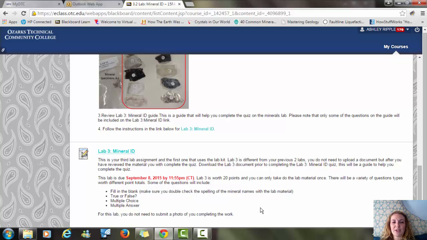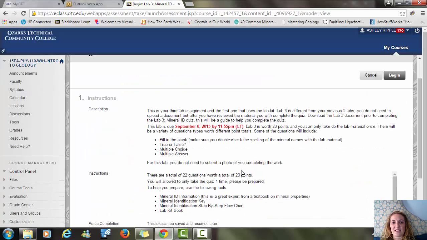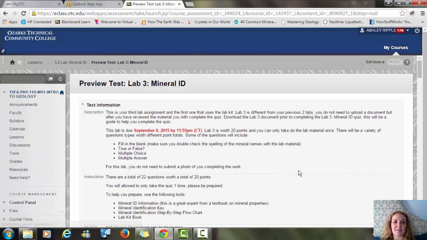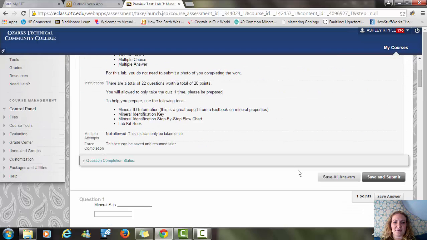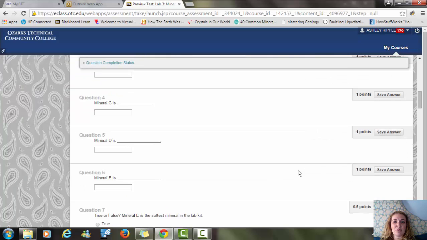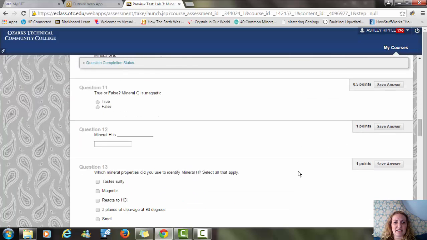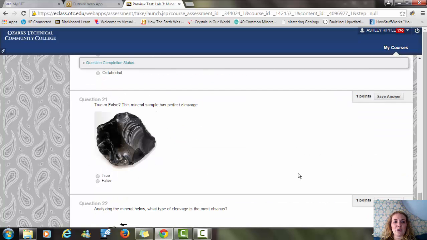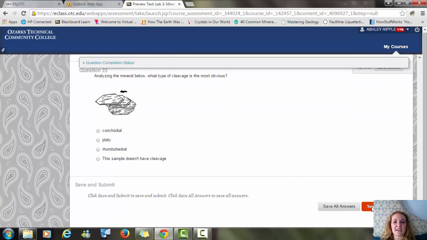So just a brief idea as to what this looks like. We're going to click on our link. Again, it has the same sort of information. When you are ready to take your quiz, click begin. And this is what this lab looks like. There's all kinds of different types of questions. You'll only have one chance to take it.